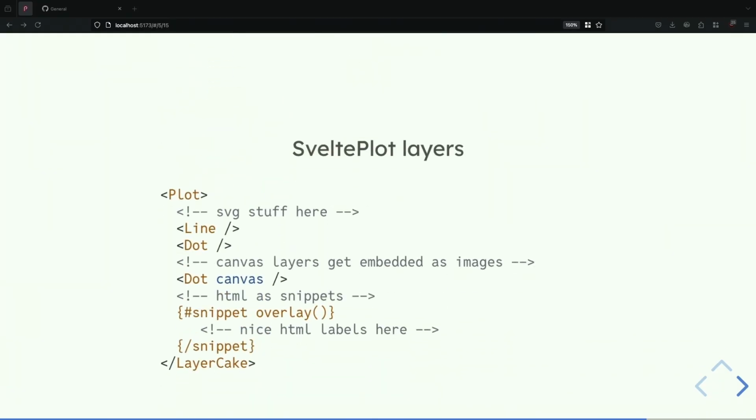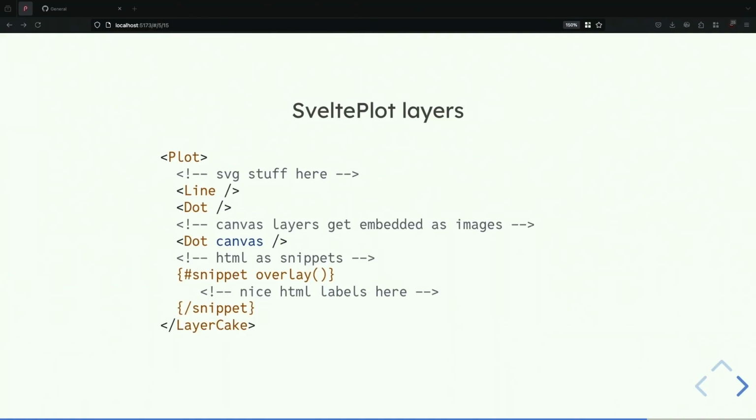SveltePlot doesn't have that. In SveltePlot, basically everything is SVG. There is, I think, the dot node and the geo node mark. They have a canvas mode where they create a little image that's just embedded in SVG. That kind of works. But for HTML, I use snippets.